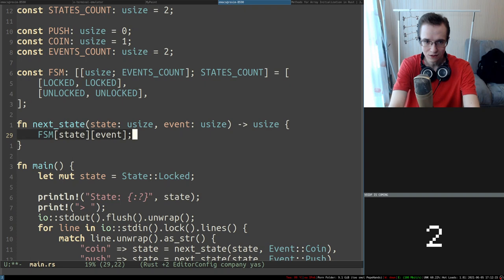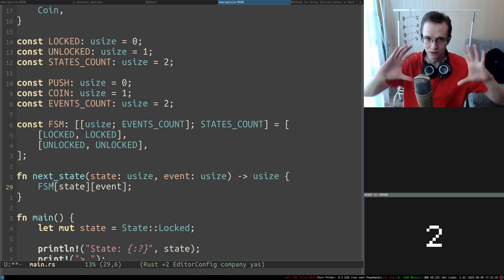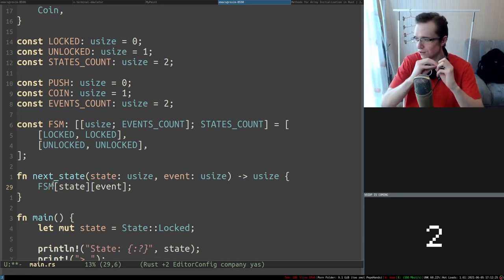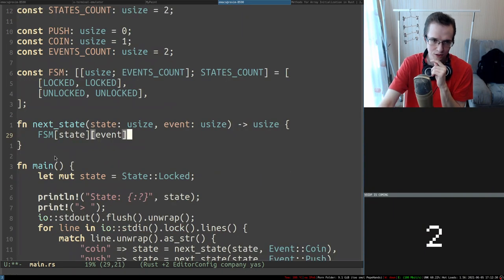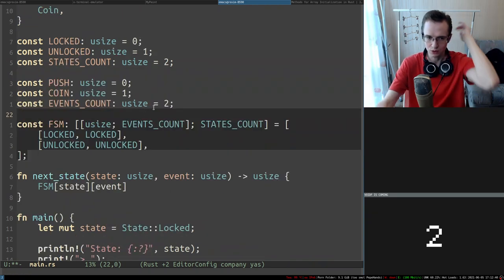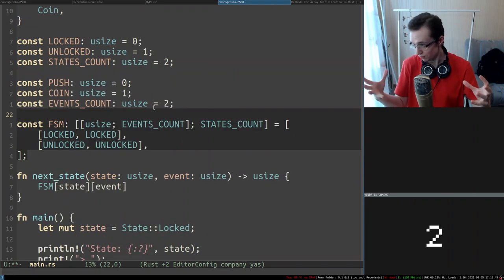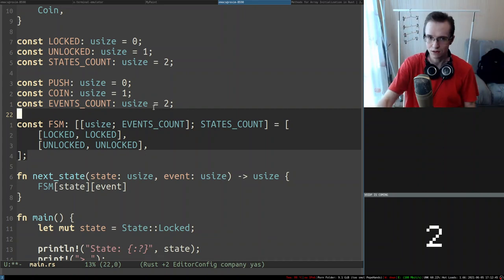What's interesting is that this is going to stay the same regardless of the number of states and events that you have. All of these dimensions got compressed into a single table lookup. And of course you need to remove a semicolon in here. This is how finite state machines are represented. Usually they're represented as a table, and to switch between the states based on some sort of event, you just look up the state and event, and here's the next state.